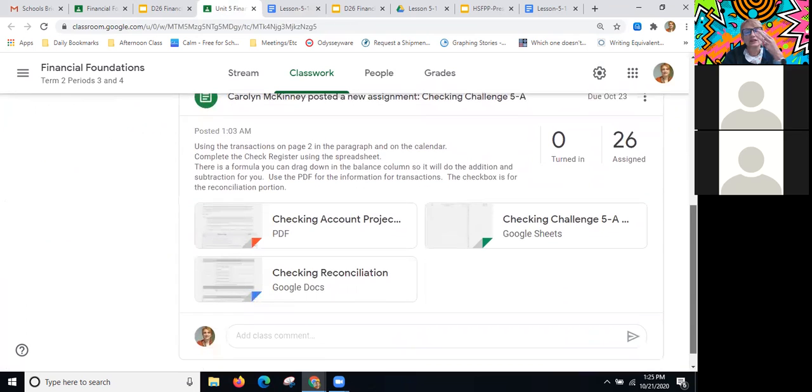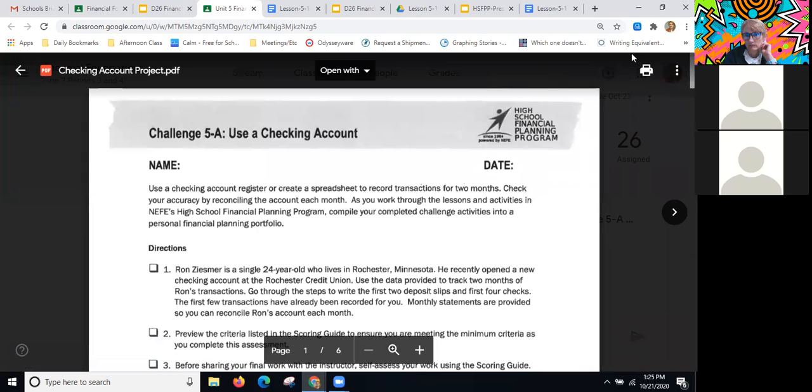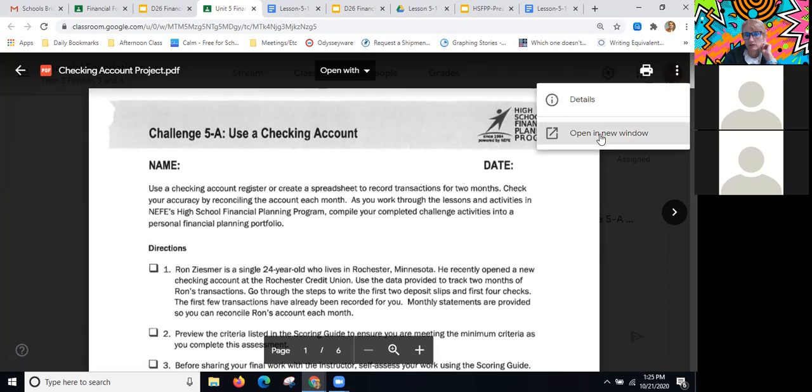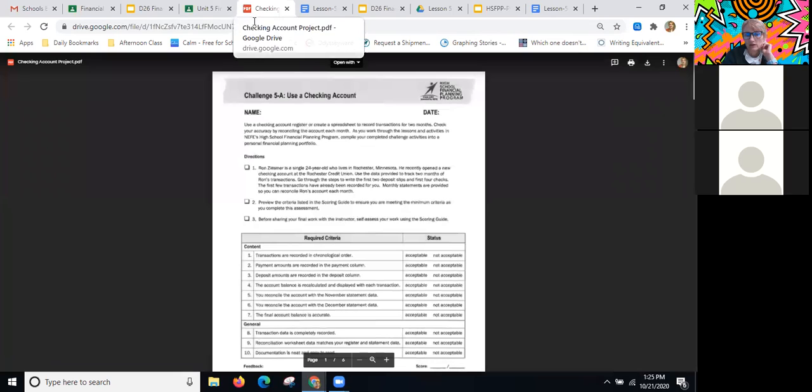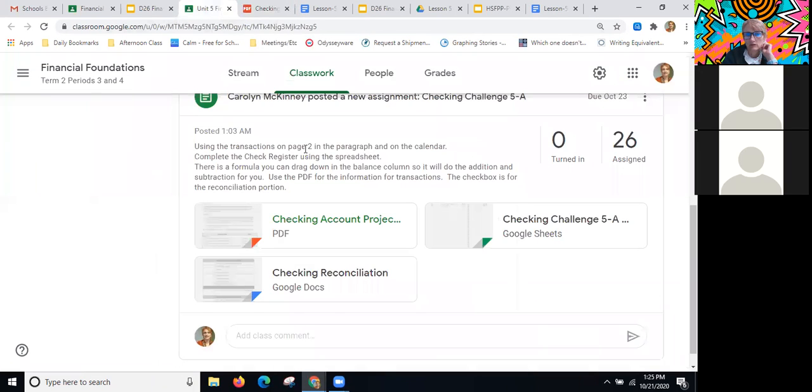So you're going to notice you have 3 different things. You do not need to worry about the checking reconciliation at first, but you are going to want to pull this up, which may mean that you have to download it. For me, at least, that's what I do to open it here. Okay, so you're going to want to have that open and have your Google Sheet open also.